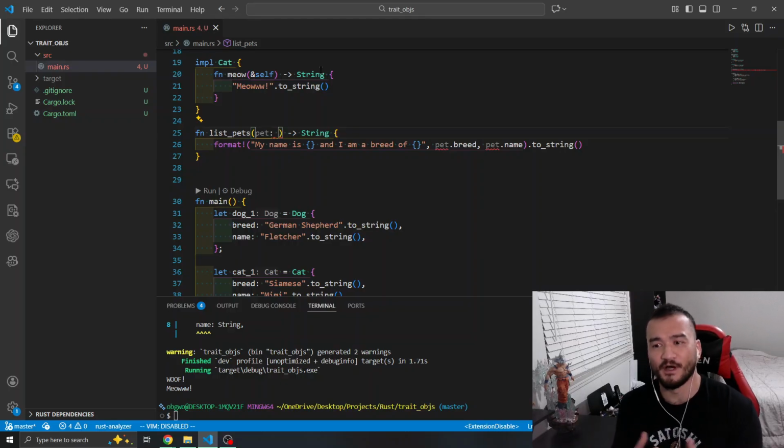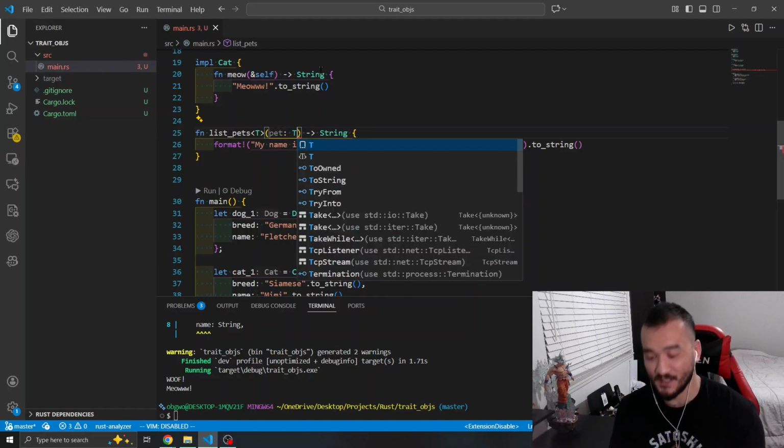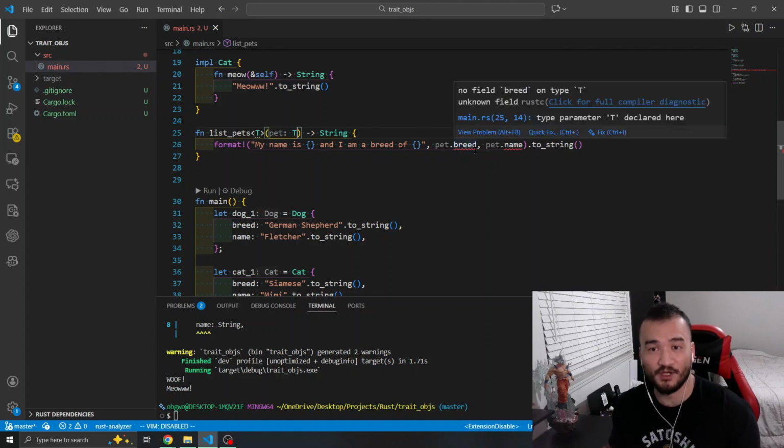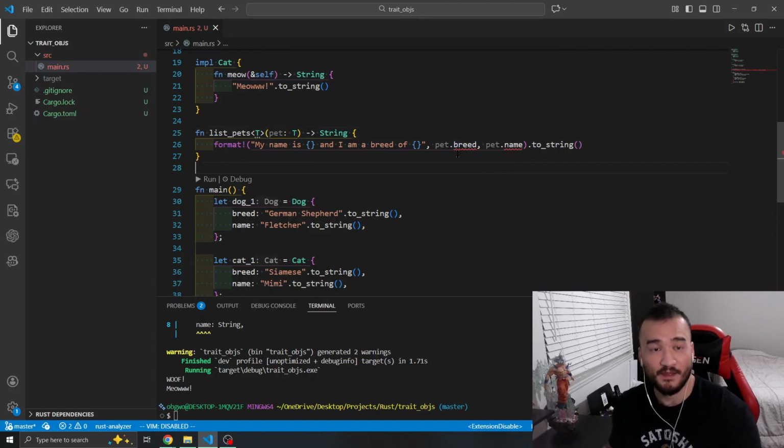But that's very redundant. So what I could do instead, of course, is use a type generic, right? So we could do a type T here, and the pet that we pass in is going to be of type T. Now, of course, if we do it like this, it's not enough. The code is not going to compile, simply because the compiler doesn't understand what type T is. I mean, we could pass in an i32, a string, we could pass in anything, and there's no way that the compiler would be able to guarantee that we would have these two fields within the type T.